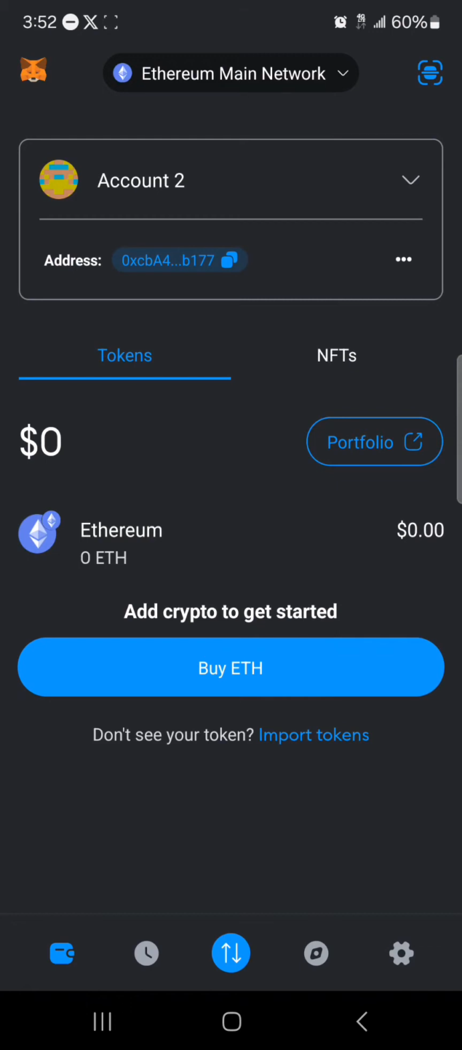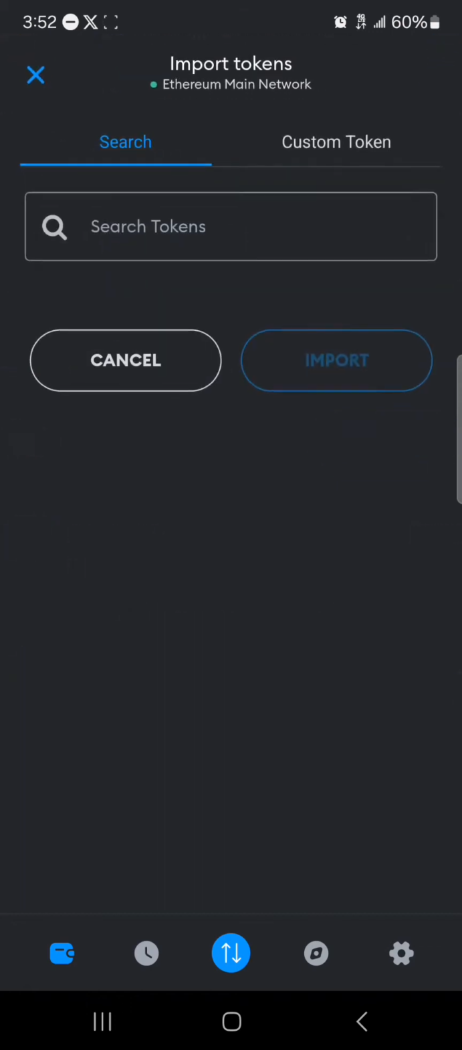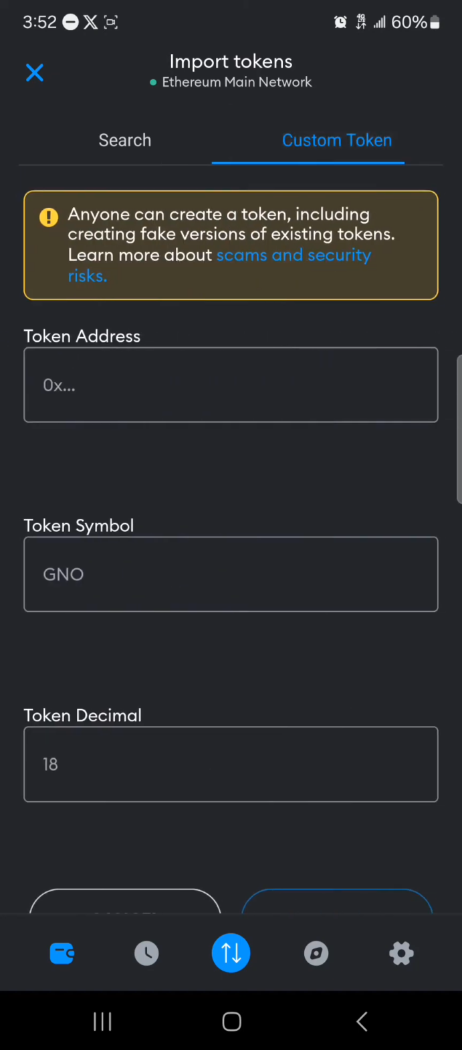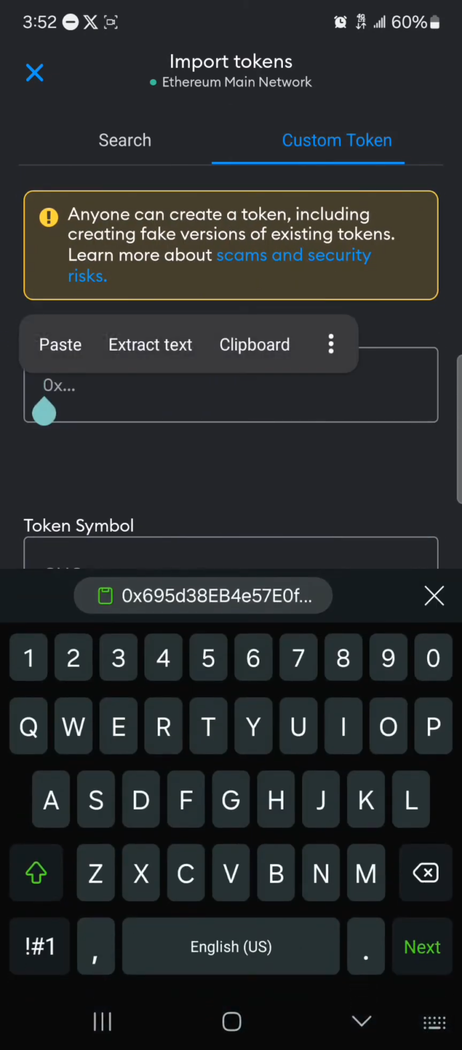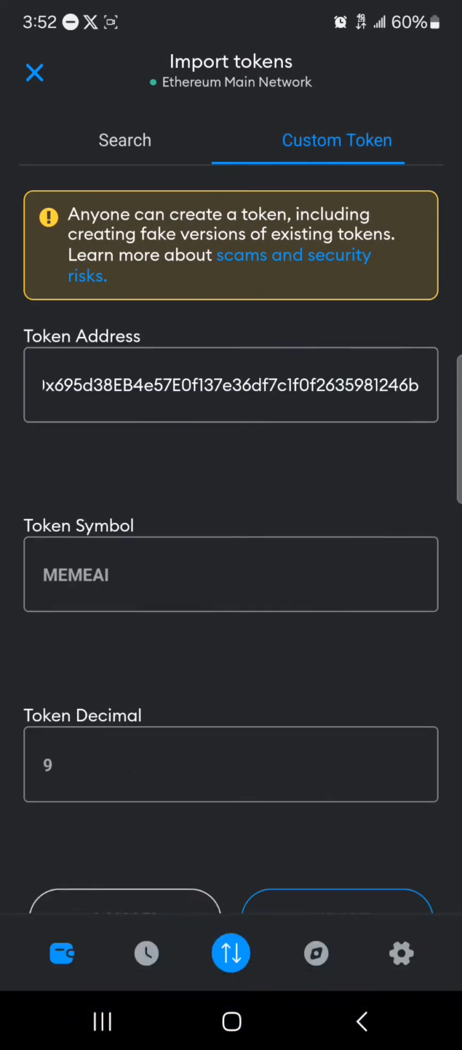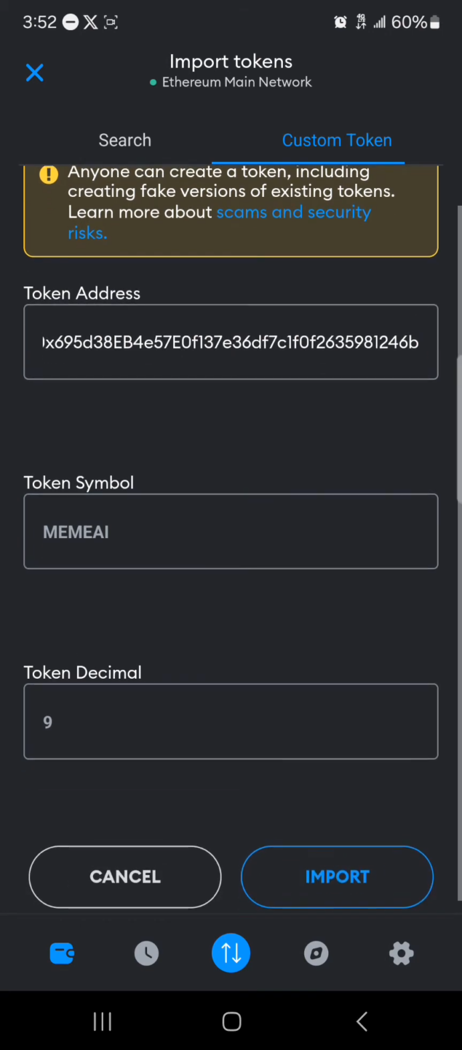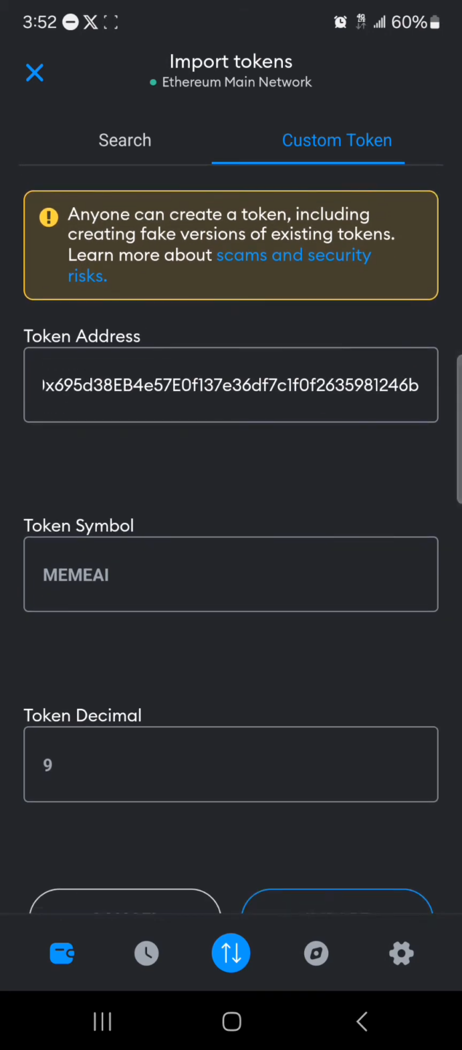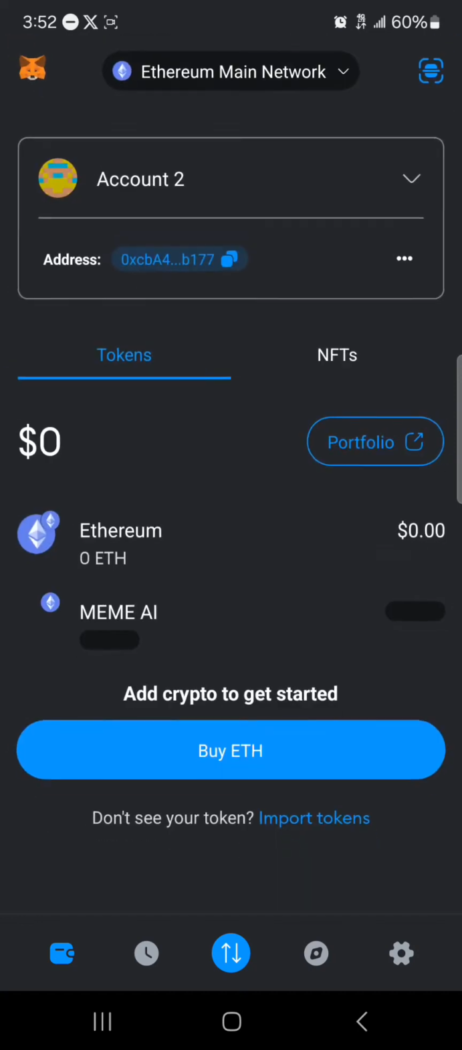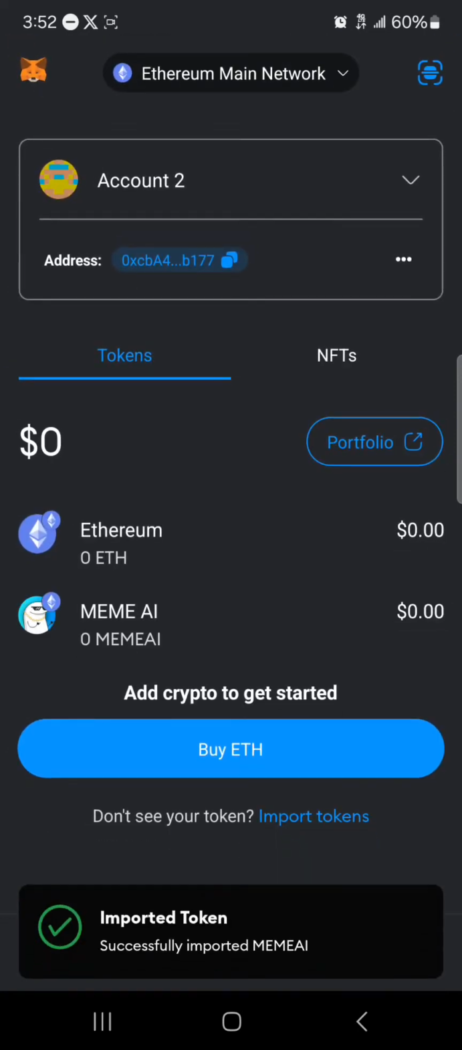Once you've been able to make payment and purchase the Ethereum on your wallet, your next step would be to click on the import tokens option. Once you've selected import tokens, click on custom token, paste the contract address we had copied from CoinMarketCap, and as you can see, MemeAI is shown. Click on import, and once you've imported this token to your wallet, this would help when you're purchasing the token so it shows up on your wallet. Once you've imported the token, you'd find the MemeAI on your wallet.